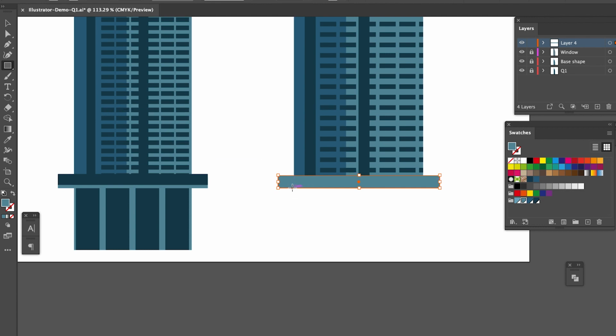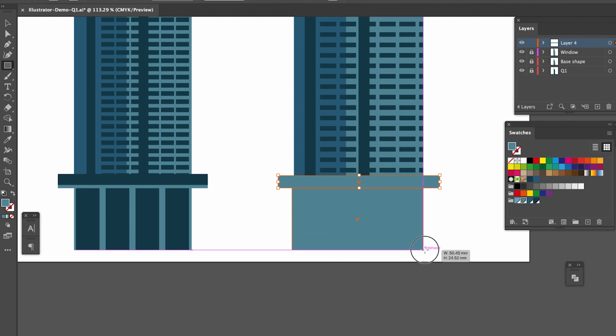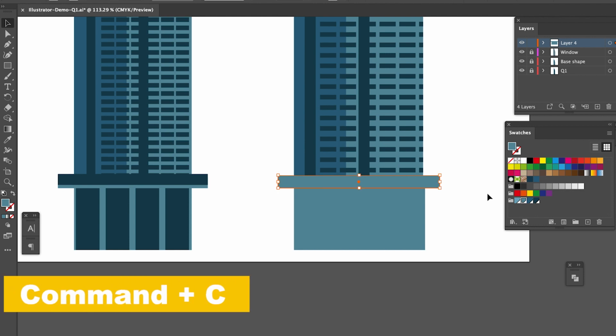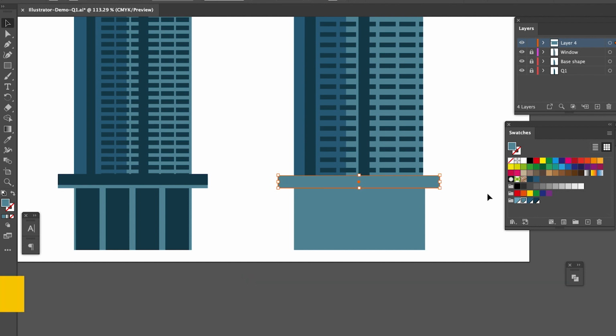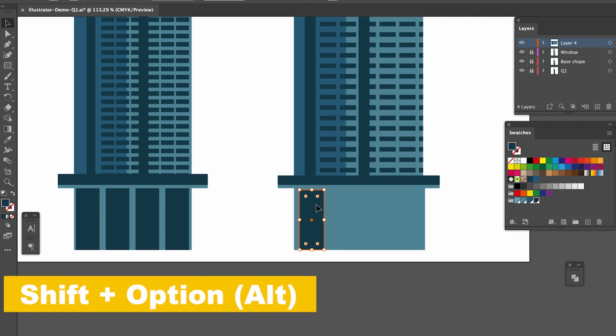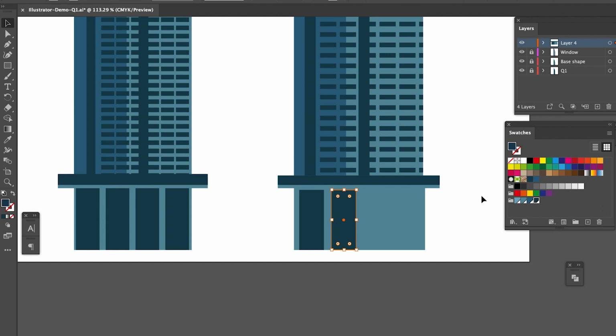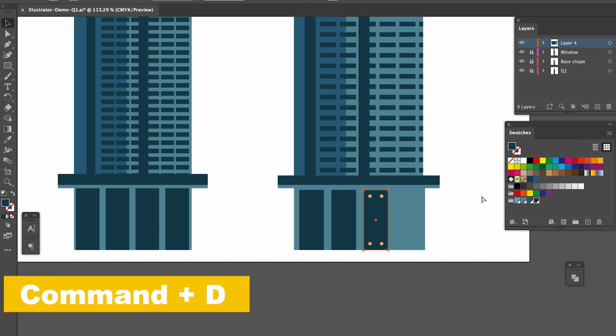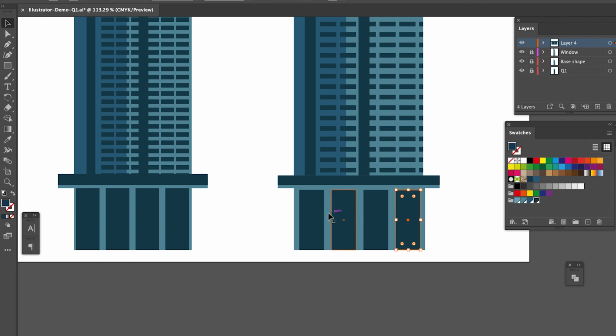Okay, and create another rectangle underneath. Select the top area again, duplicate with Command C, and paste onto the exact same place, which is Command F. Change the color to dark blue and bring it up a little bit. Next, create these four bottom rectangle shapes with the dark blue rectangle tool. Make one and duplicate it by holding Shift and Option and sliding to the side. Before you deselect, Command D, Command D. Now we have four shapes.